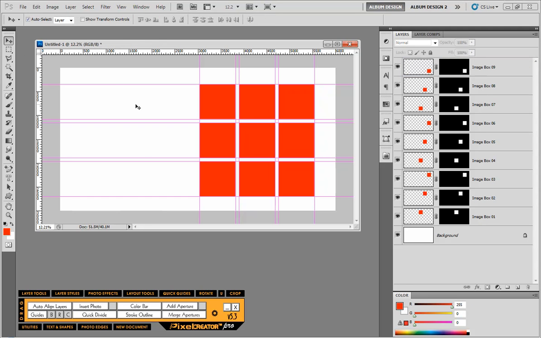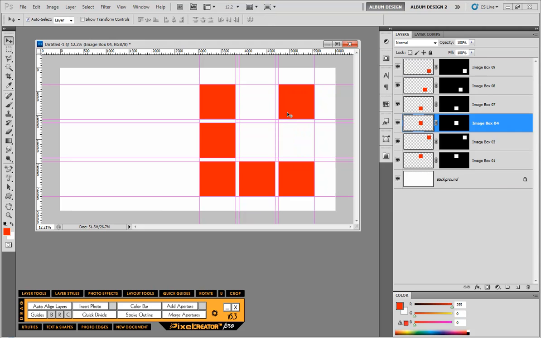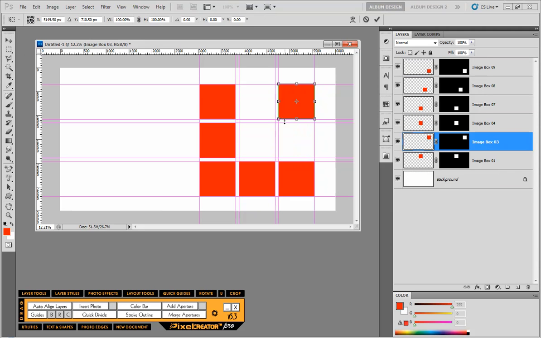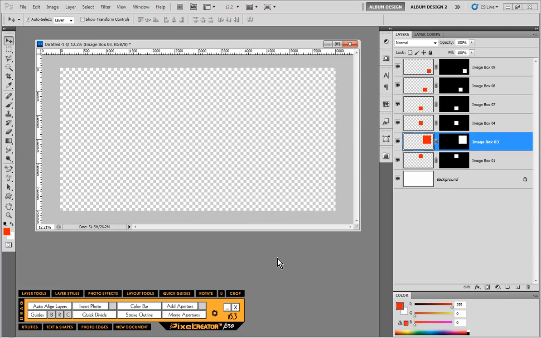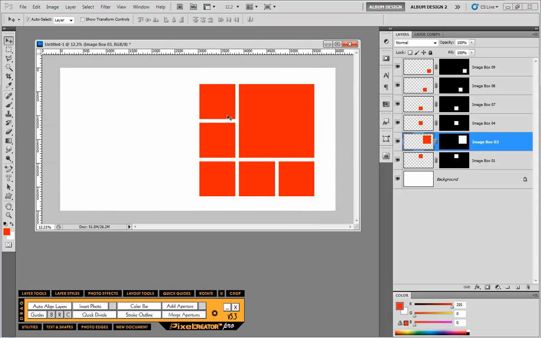Pretty straightforward stuff. Now we're going to delete a couple of these boxes. Each box is created on its own separate layer. And then I'm going to free transform a box, snapping to the guidelines. So we have a configuration that looks something like this. Now each one of these boxes is on its own separate layer. And depending on the circumstances, that may be exactly what we're looking to do.